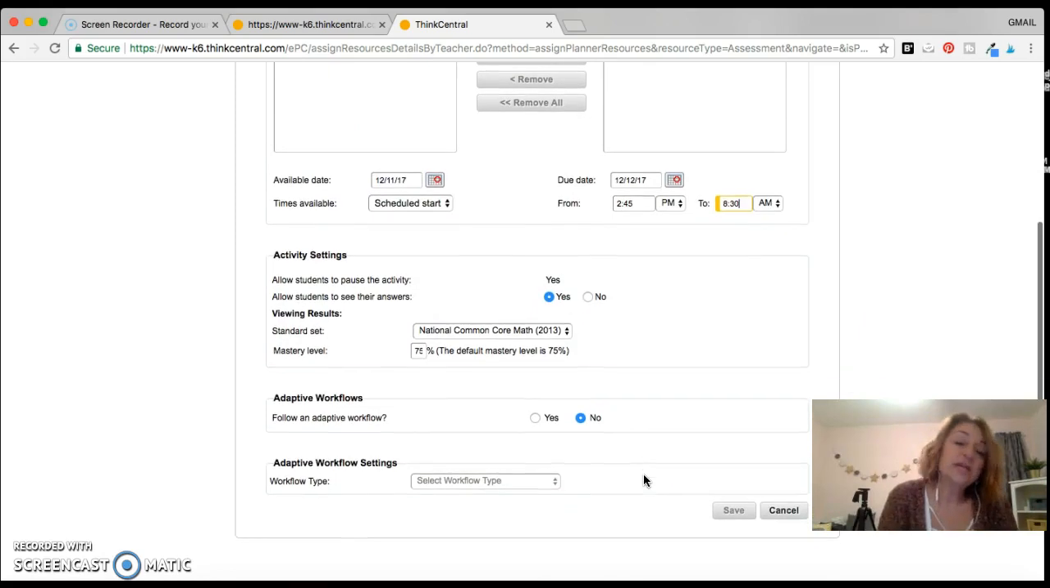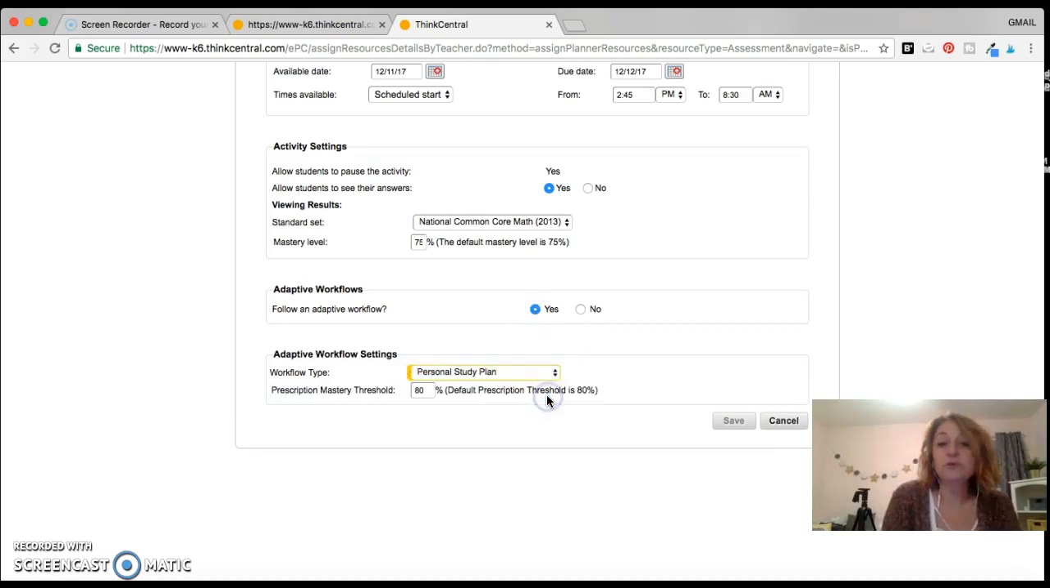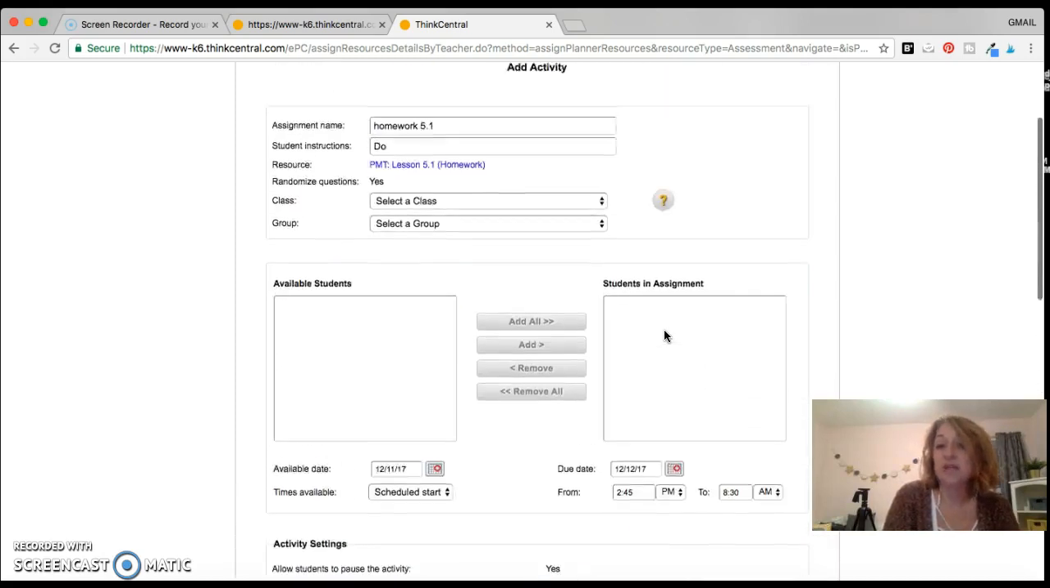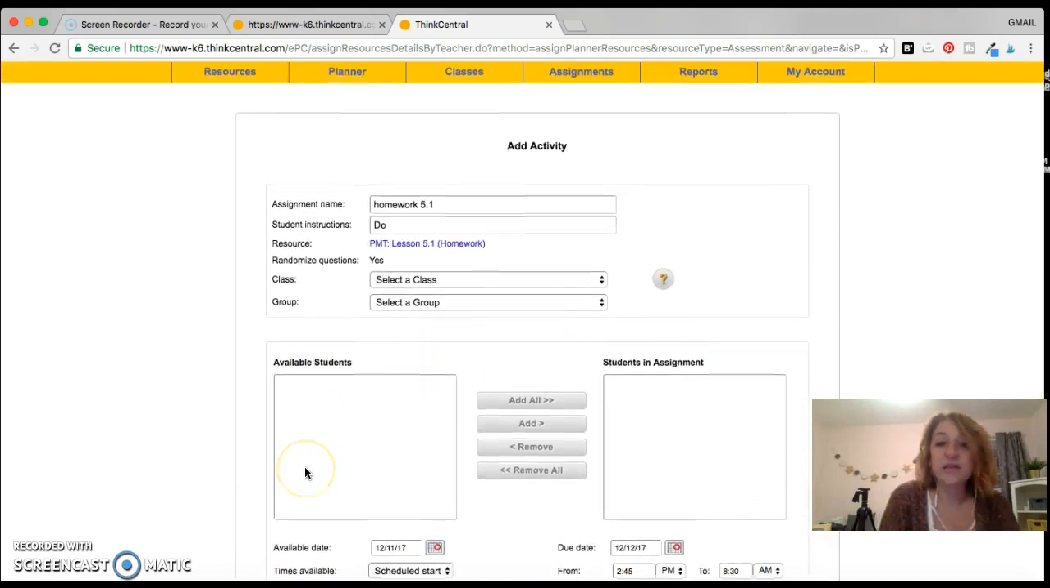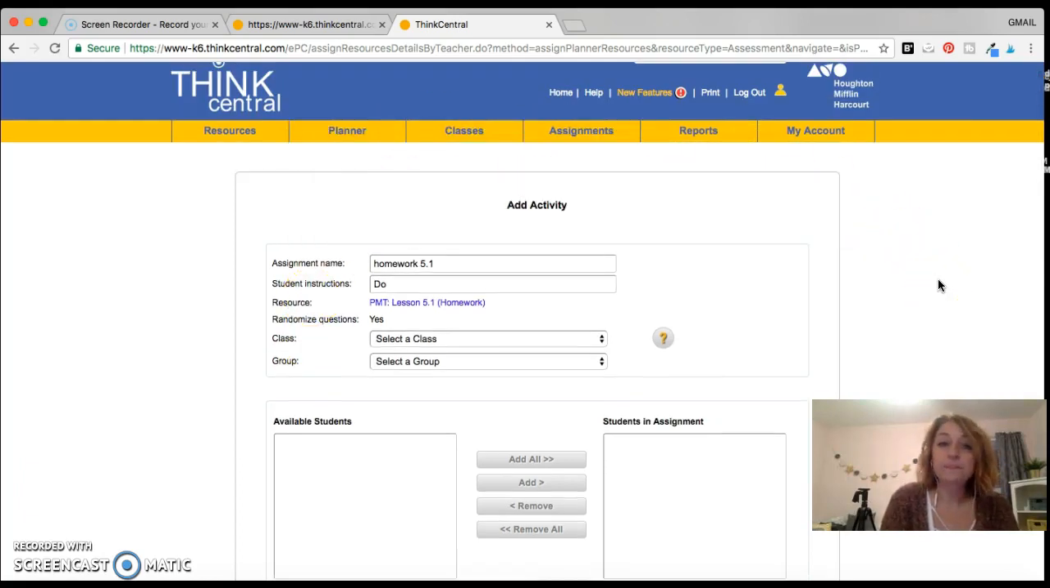And usually if I do assign the homework, I check off, all right, so, oh, right here. Follow an adaptive workflow. I choose yes. You do have 2 options. I usually use the personal study plan and I save it. Obviously, it will not allow me to save because I did not choose my class and I stated I just don't want the names to appear here. But let's go back to showing you how I assign the 3 typical assignments. So let me go back here.